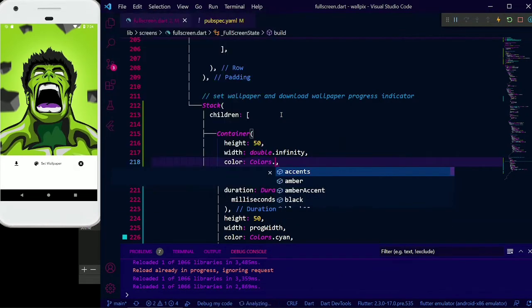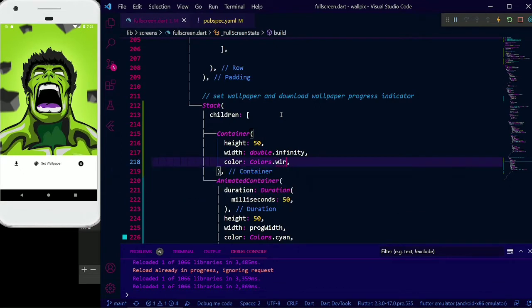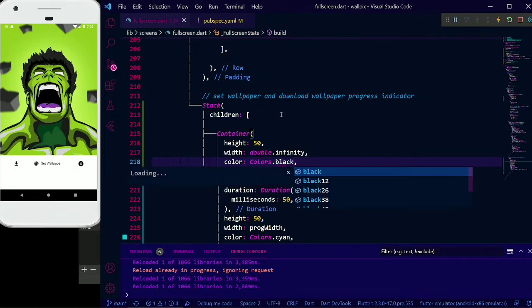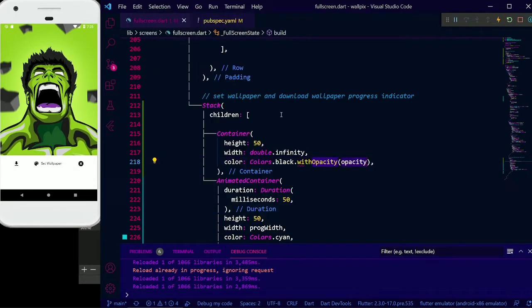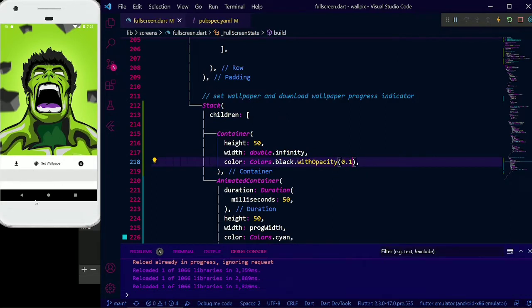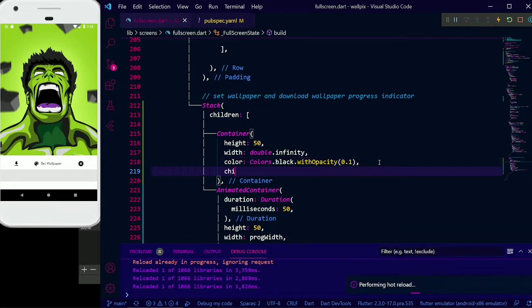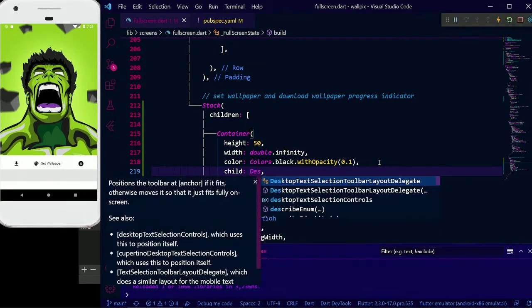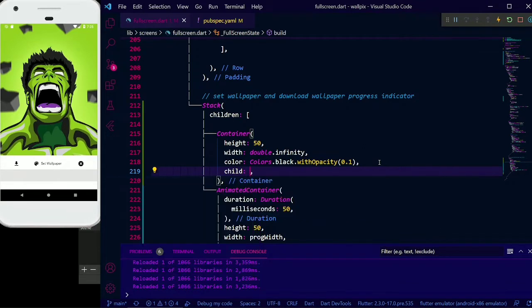Colors dot black dot with opacity 0.1. So there is a container, and we can give our app name also. Child equal to, okay, so just not give here.